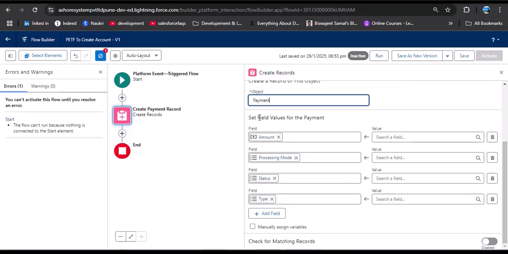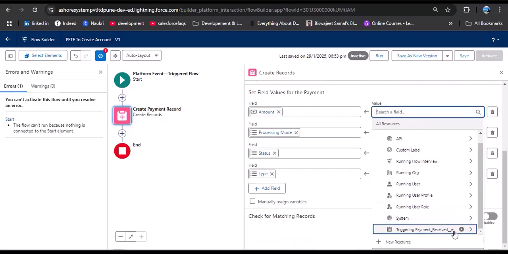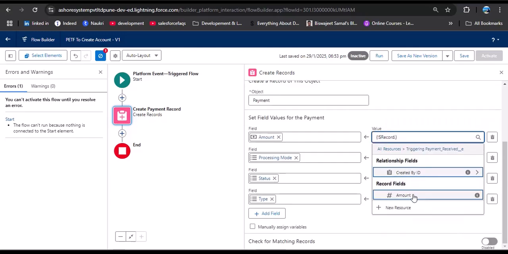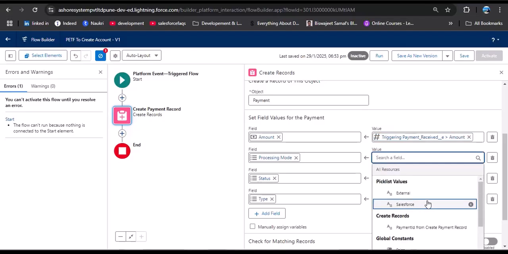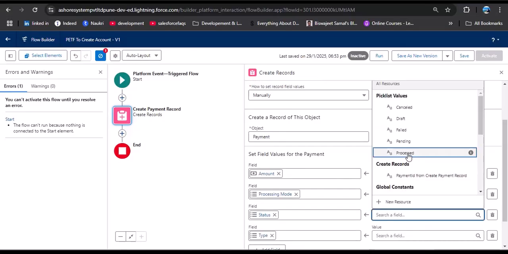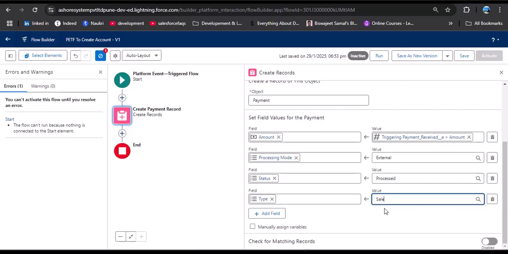Now here you can see set field values for the payment. These values are necessary because these are the required values on the payment object. So in the amount, I am selecting from the triggering payment received object, and here we have amount. Then processing mode, so here is the picklist value external. The status is processed. Then type, sale. These are random values. Here we don't need to add any other fields.